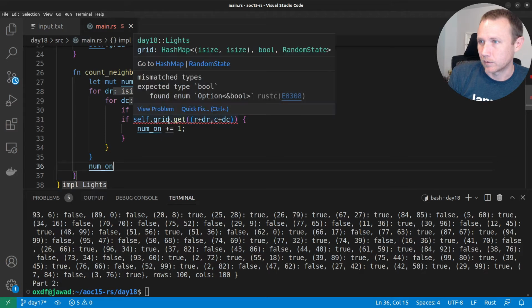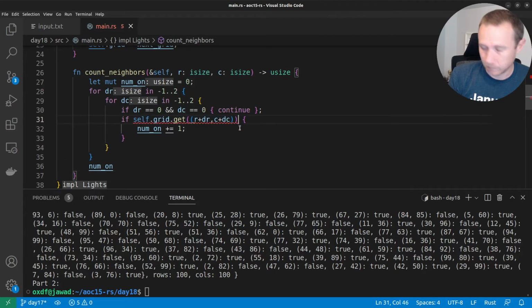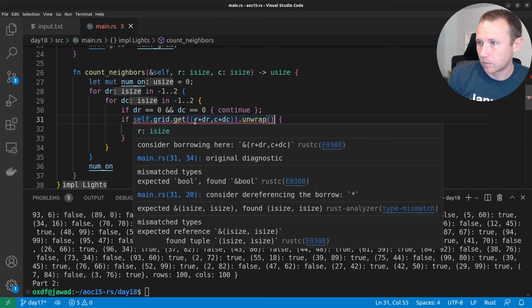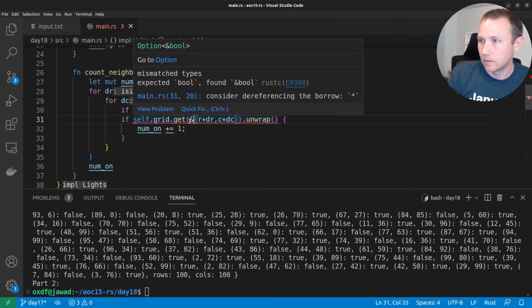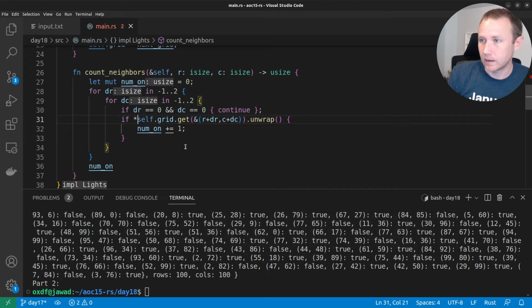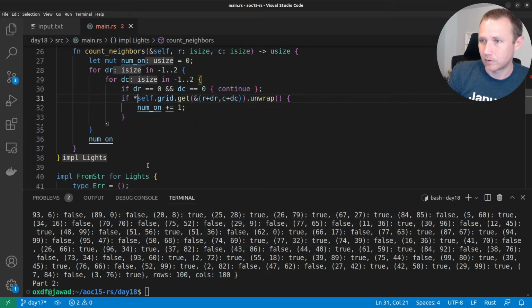Okay, so now we're clearly junked up here. Expected type bool, it got an option bool, so we got to unwrap. Okay, that's expected. What do we got now? Consider borrowing here. Okay, same as we did above. Probably could have just copied that line. Expected a bool, found a pointer to a bool, so we will dereference it like that. And ooh, no more errors.